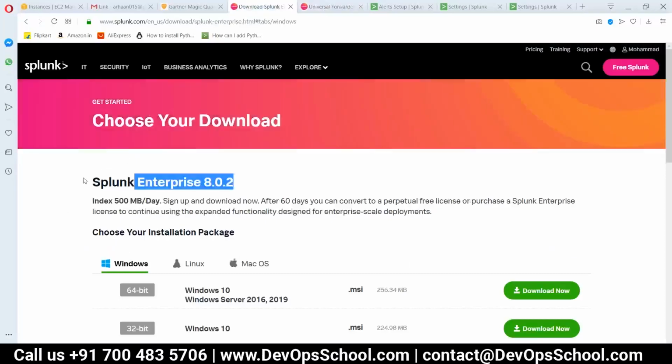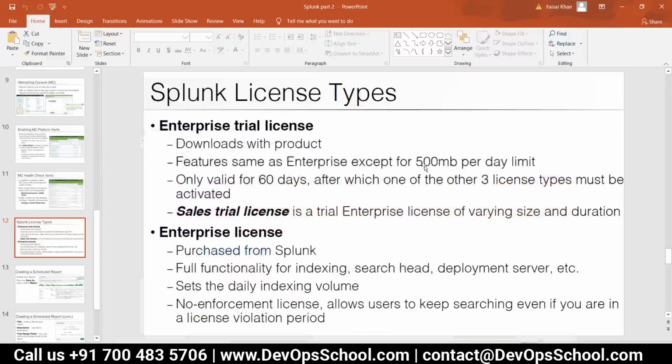download Splunk here. When you download Splunk from this website, it automatically comes with a limit of 500 MB per day that you can ingest. This license is based on data ingestion or data storage. It is a 500 MB per day limit. If you exceed that, it will be a violation of your license. And this 500 MB per day is valid for 60 days. This is the enterprise trial license that you get when you download Splunk.